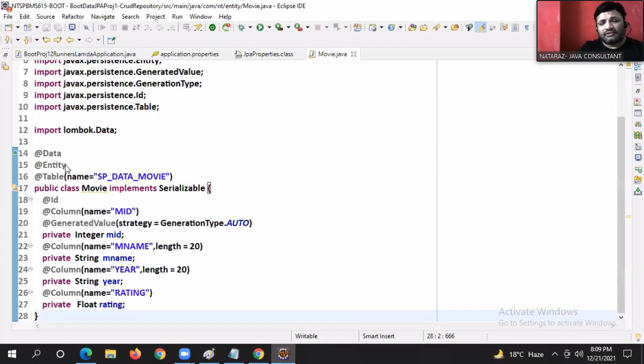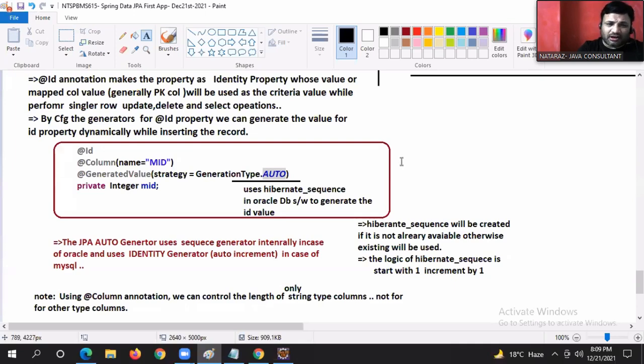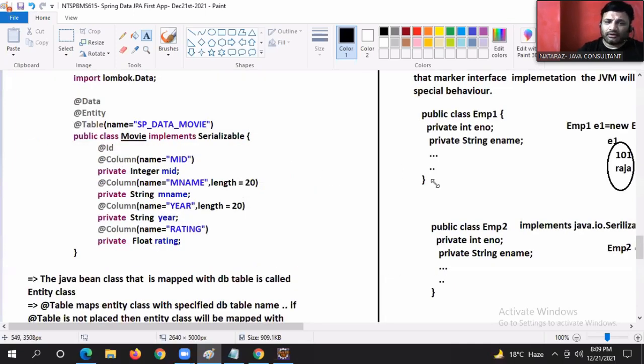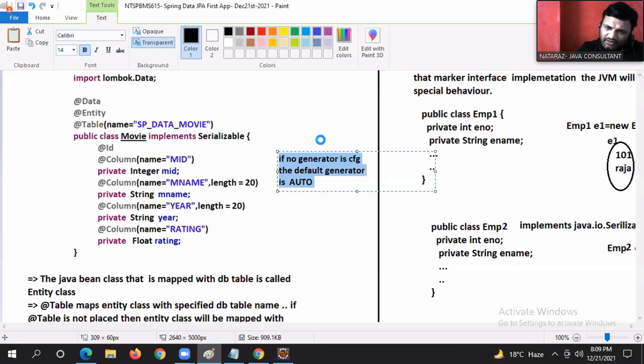Then boss, this is our model class, guys. And if no generator is configured, the default generator is, what, guys? Auto. Here I have not mentioned anything. The default is auto only, boss.